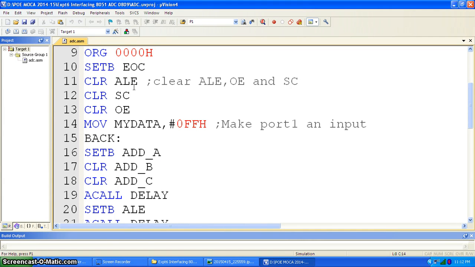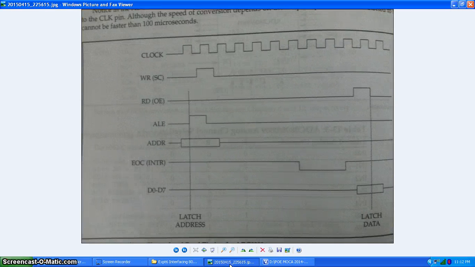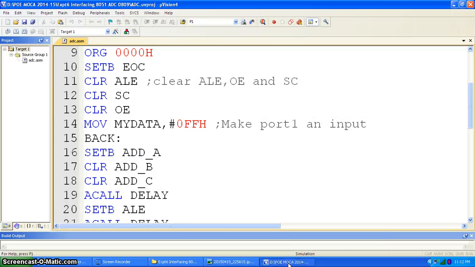Now what I do is I try to implement the requirement of ADC as far as these waveforms are considered through my program. So whatever steps we discussed earlier, we are trying to follow those steps. So setb EOC. Already EOC will be high, and whenever conversion is over, that pin is going to become low. So you are making the EOC pin high, clear ALE, clear SC, clear OE. That is what we can call the initial status.